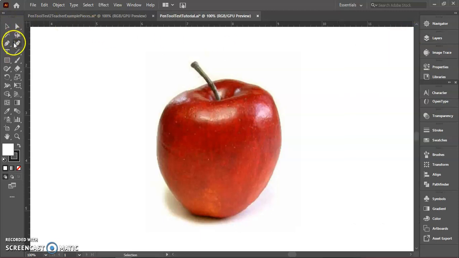So to start with, we're going to use our pen tool. And I don't want a fill, so I'm going to make sure my fill's in the front, and I'm going to hit none. Now I just have a black stroke. I'm going to trace around the exterior of the apple. I'm going to click and let go with my mouse, and now I've got my little point in my string.